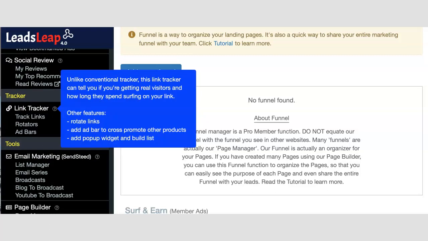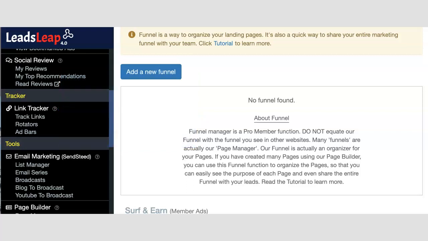So this is a link tracker that will tell you if you're getting real visitors and how long they spend surfing on your link. You can rotate your links, and you can add a bar across to promote other products, and you can add pop-ups and widgets. That's a link tracker.